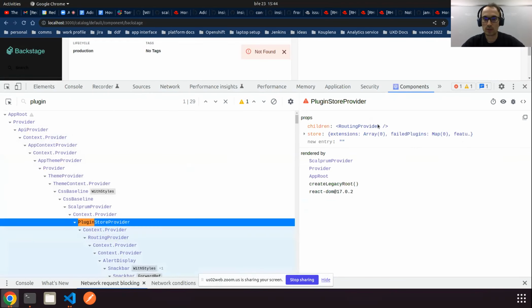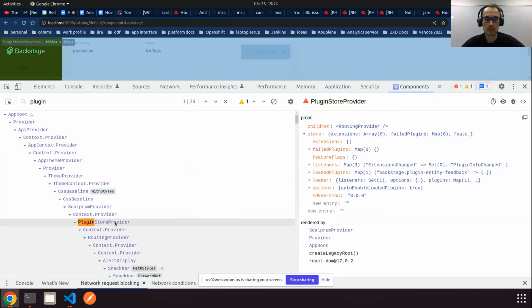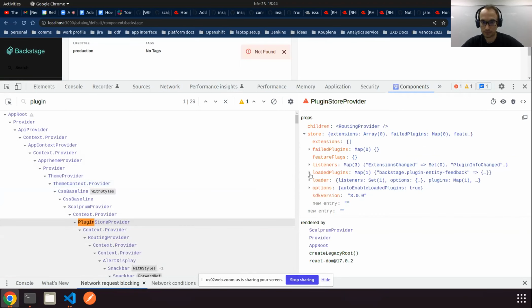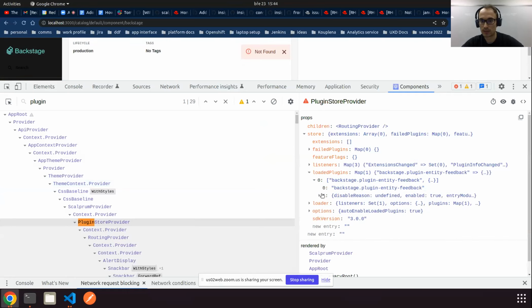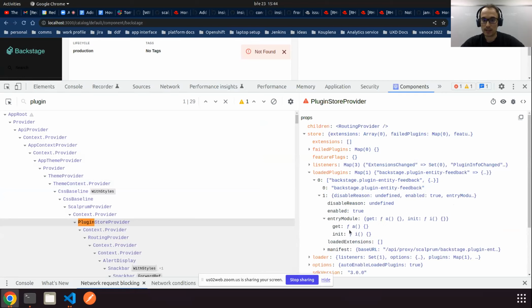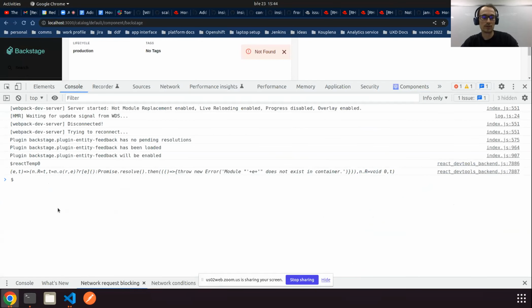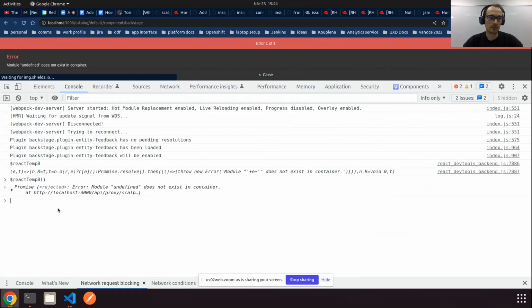load these modules. The plugin store provider here is essentially the manager, and it has lists of all plugins. We only have the one Backstage plugin. And this entry module here, these get and init functions, you can imagine this is what you get when you write import component from B, right? So basically this get function, this is the module itself. If I were to store it in the browser, I can just call it.